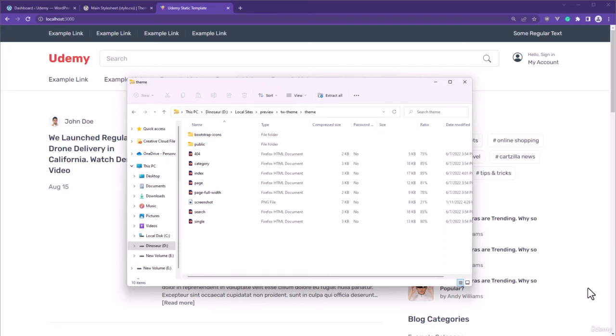In this lecture, we're going to begin our journey by creating a theme. The question is, where do we start with creating a theme? The first step is to register a theme with WordPress. WordPress has a few requirements for registering a theme.